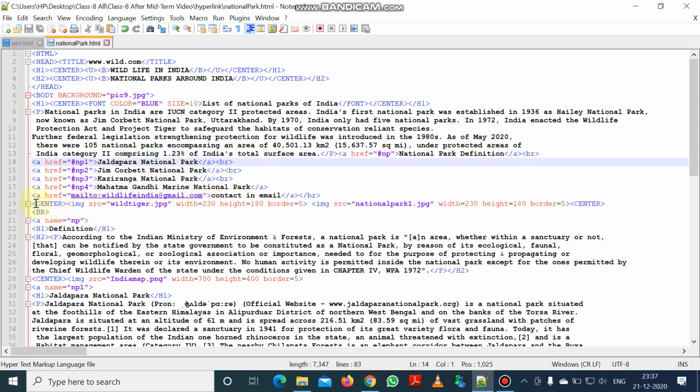I'm telling again, a tag is given, href attribute is given. Within the href attribute you need to write within the double quotes mailto colon wildlifeindia@gmail.com. This is the email ID, and then double quote is finished, a tag is finished. Then you write some content for your email linking, that is contact in email, and then this email linking is completed with ending a tag and ending b tag. So like this we have completed.